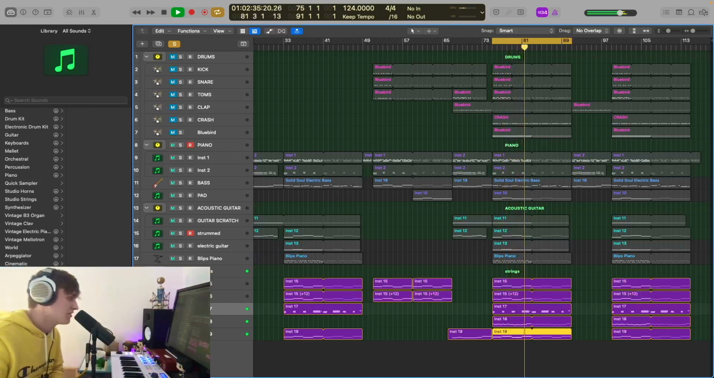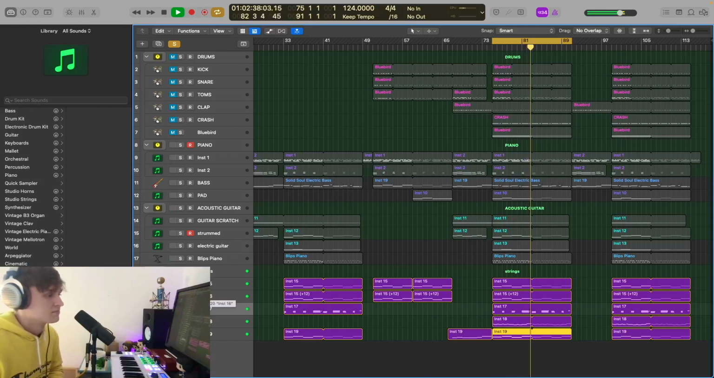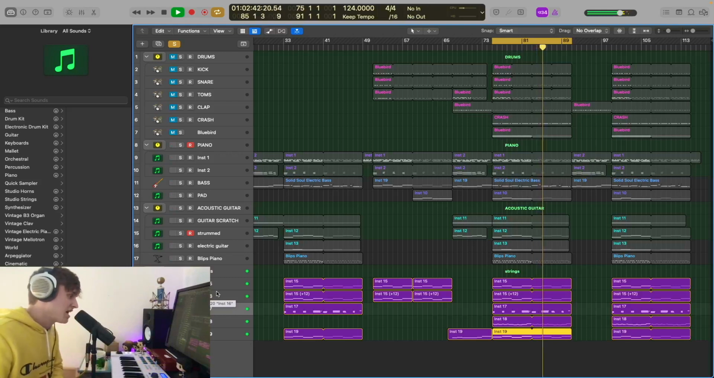And this is all the strings together. So you can see it sounds dramatic, and it's really good to add to a string section.